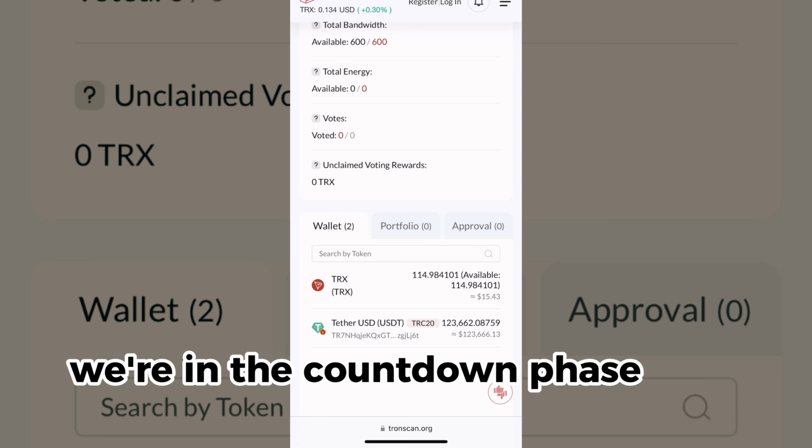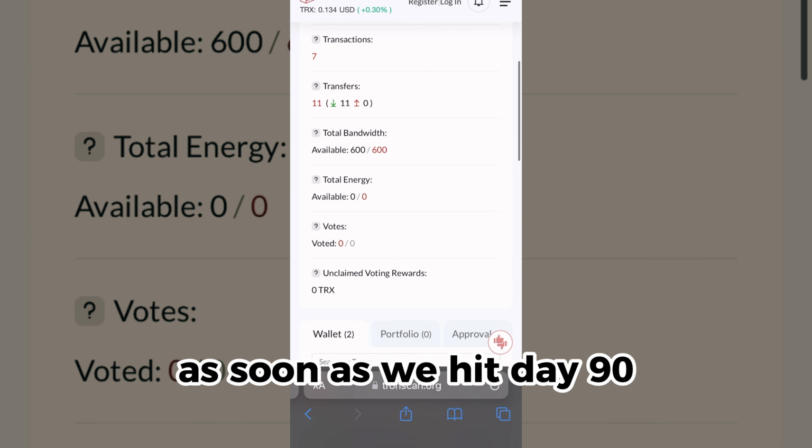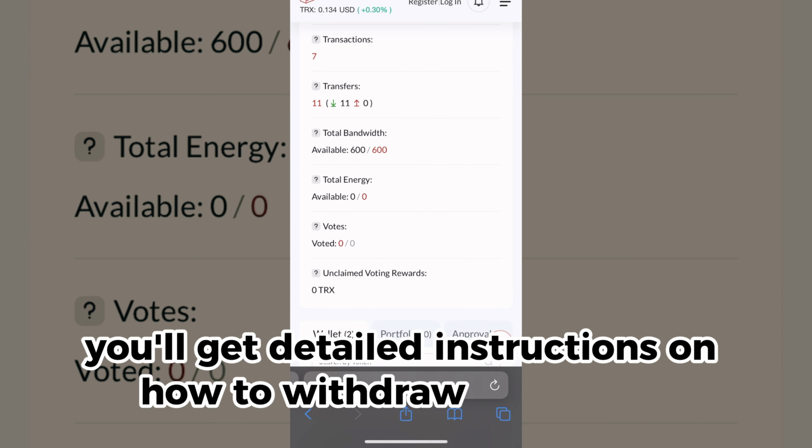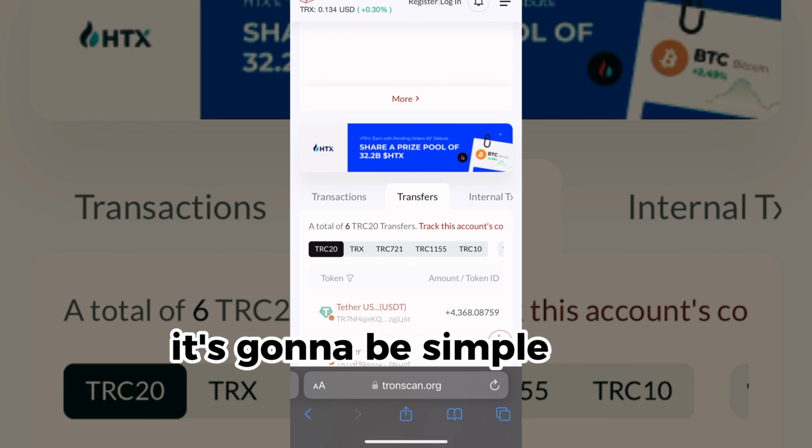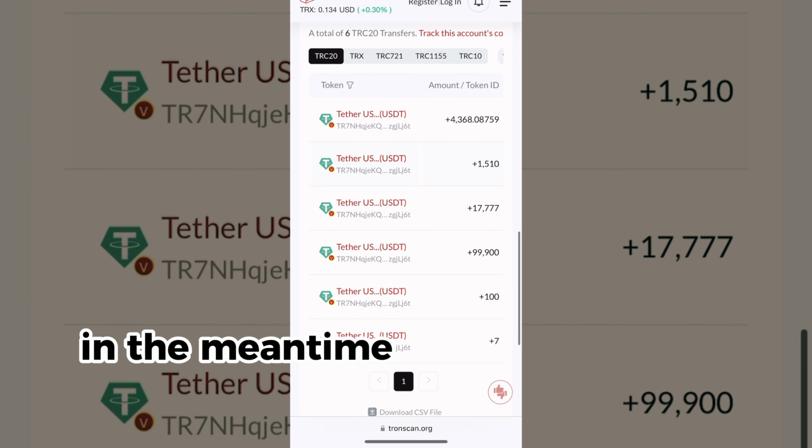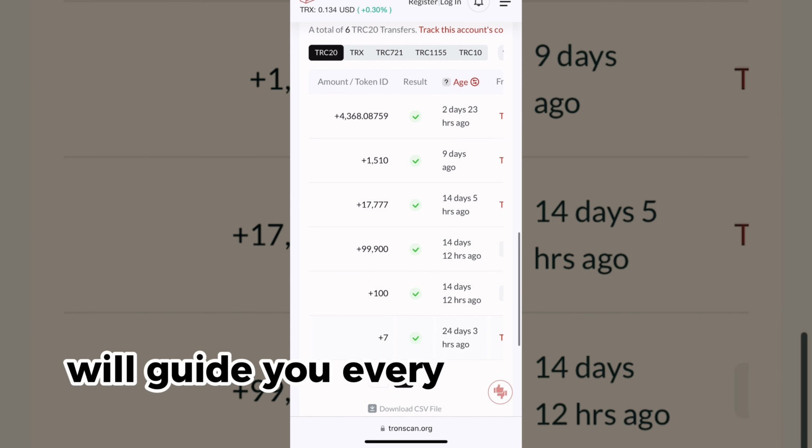We're in the countdown phase, folks. As soon as we hit day 90, you'll get detailed instructions on how to withdraw your USDT. It's going to be simple and straightforward. In the meantime, sit tight and stay tuned. We'll guide you every step of the way.